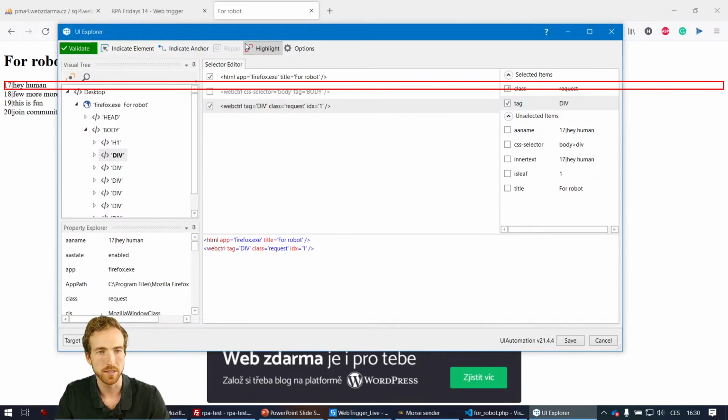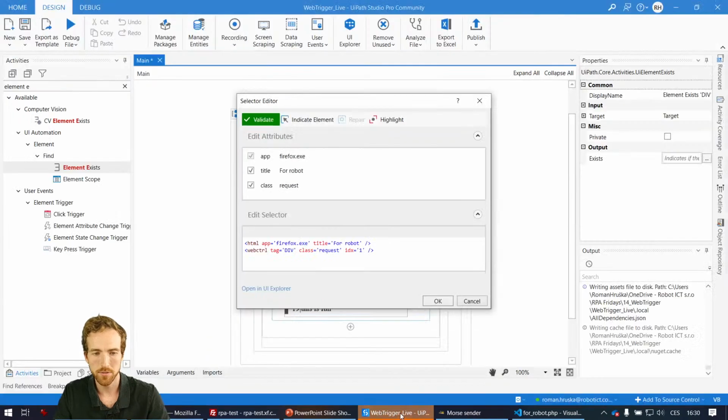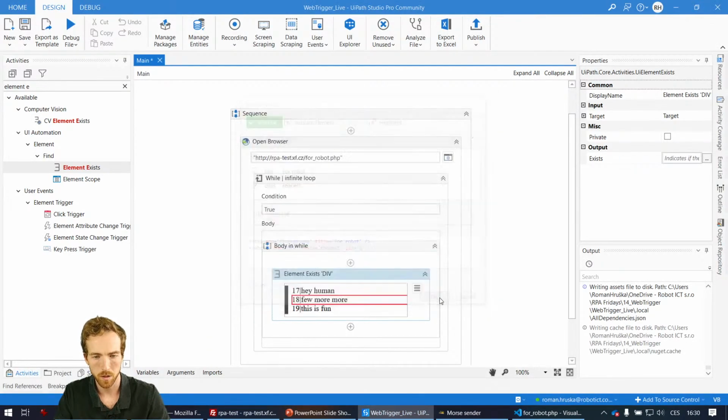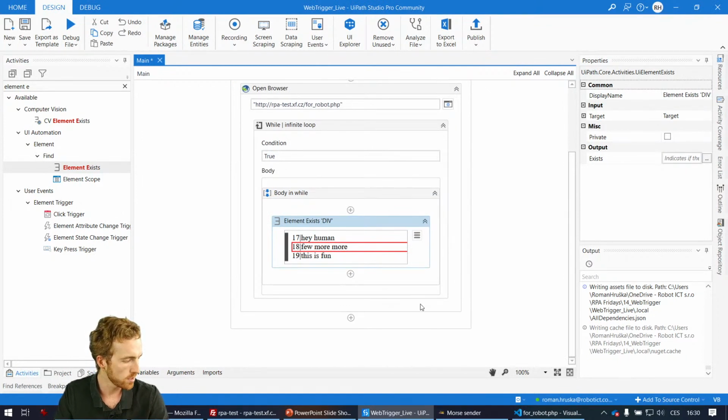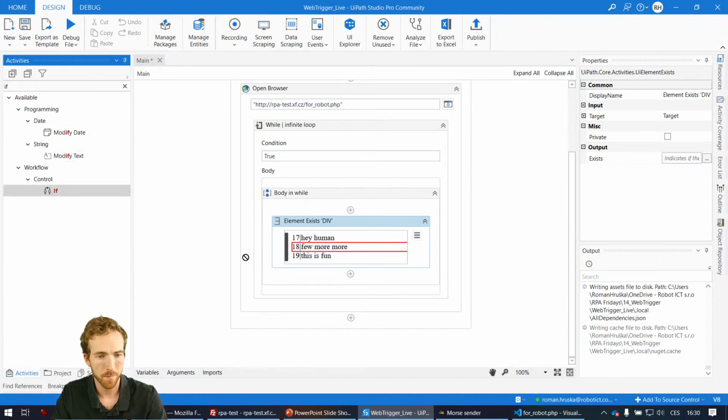So that's pretty easy, and this will always check if there is any first one. If there will be 0, there will be no result. If there will be more of them, it will always check the first one, and I will actually copy this selector because I will use it later again. So I'll save it, confirm, keep the screenshot confusing, and put an if clause there.